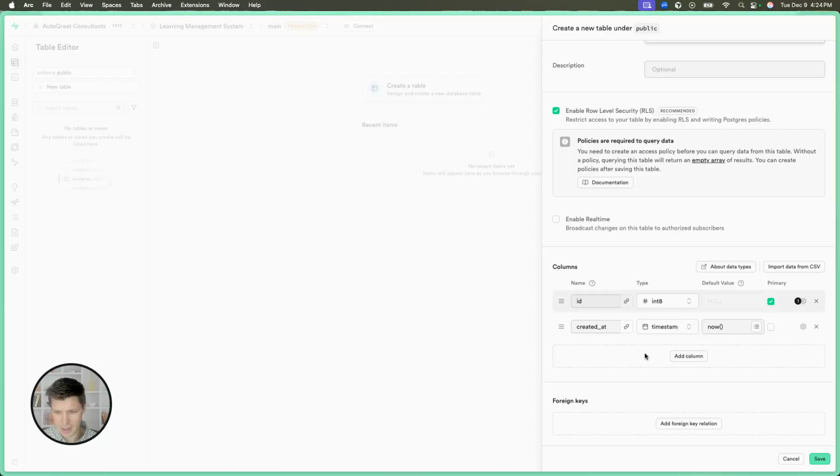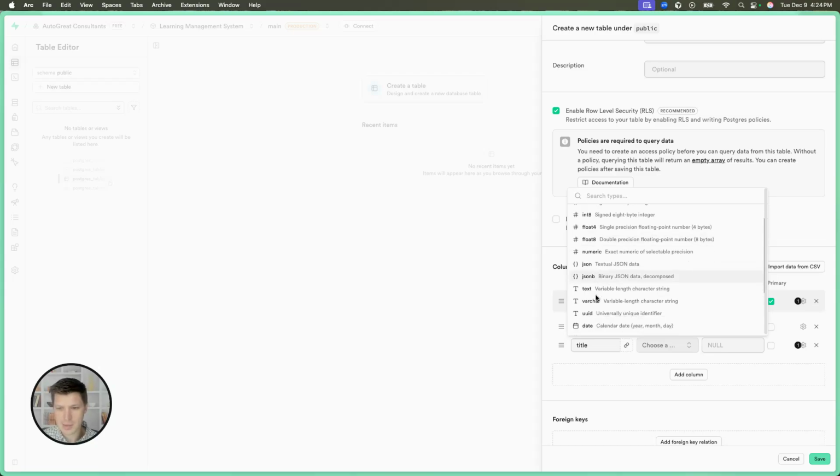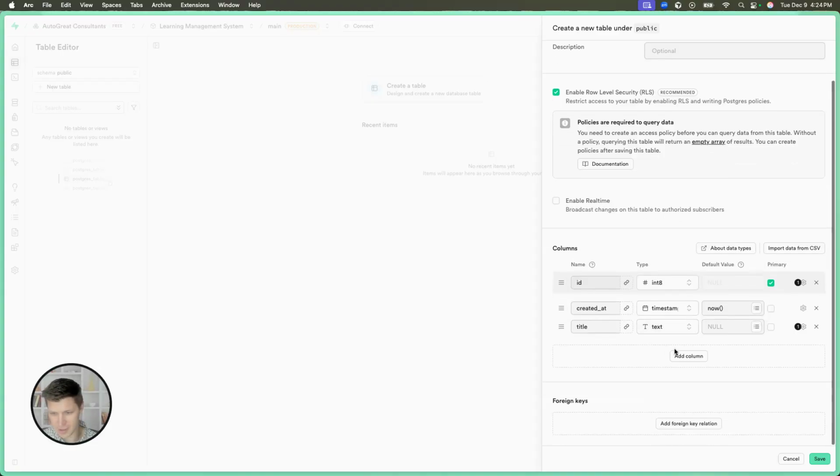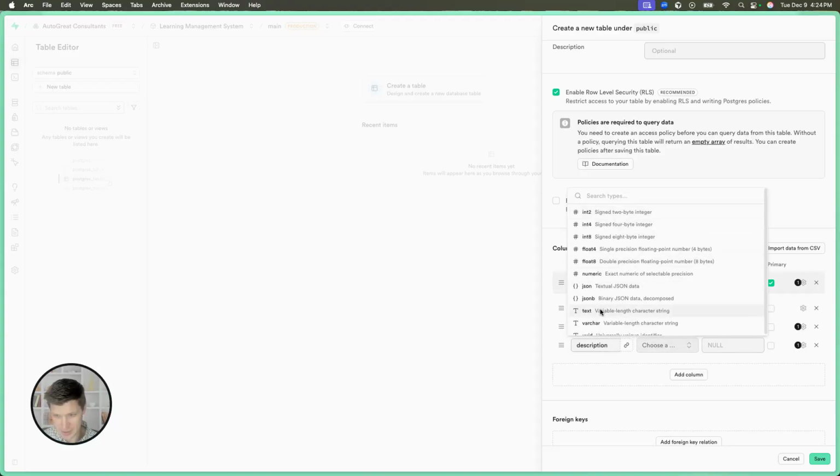So I'll go ahead and add a column for the title. And there's different options, just like in Airtable, there's options for the data type for the column. In this case, I'm going to have it be text. I would 95% of the time recommend doing text. If you wanted to go deeper and understand the difference between something like text and varchar, we'll do that later. But for the most part, text is going to be sufficient for anything that you need. I'll also add another field called description, and we'll have it be text as well.